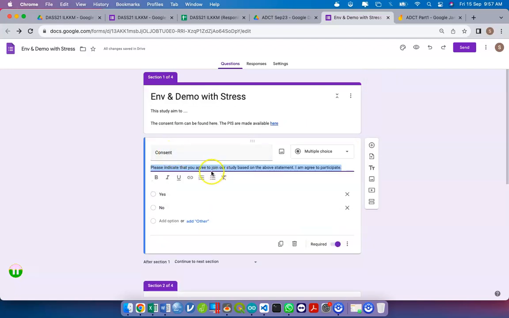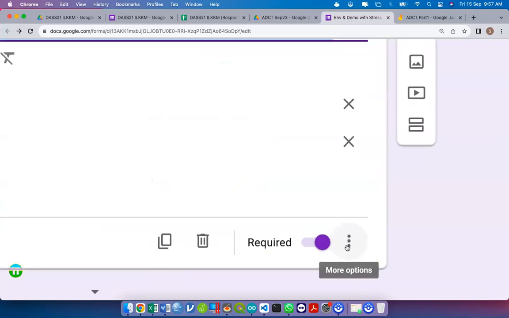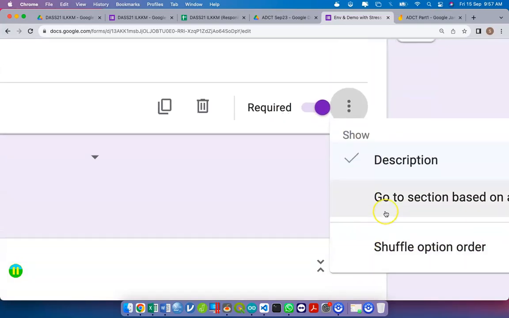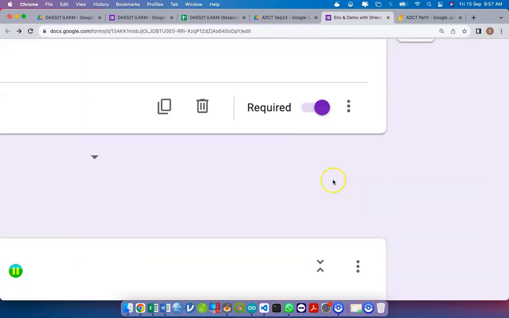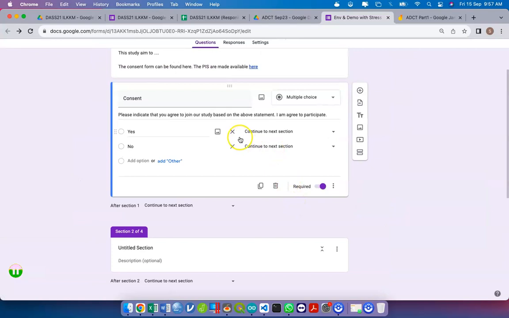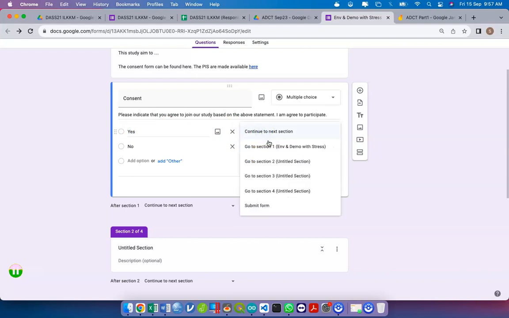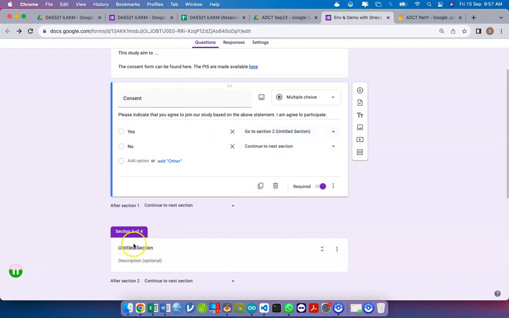Okay, after you have done this consent, if you can see over here, we have another option on the below right corner, beside the required button, that is go to section based. Can you see it? Go to section based. Then you can specify where they need to go. For example, if the personnel clicks the yes button, then they will proceed to the next section, which is section number 2.